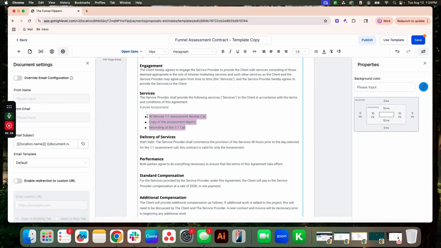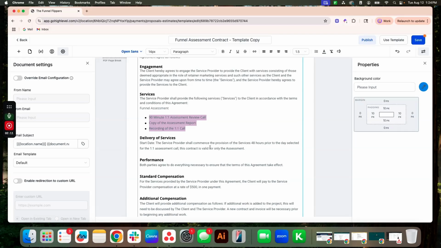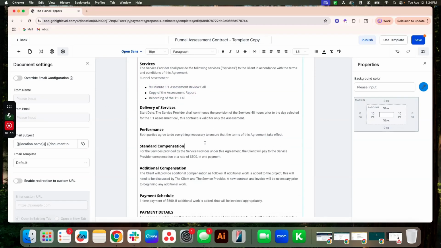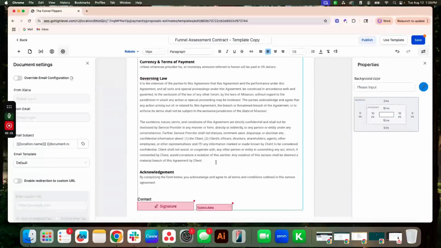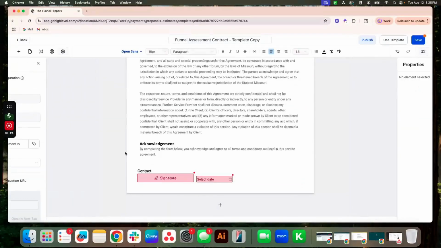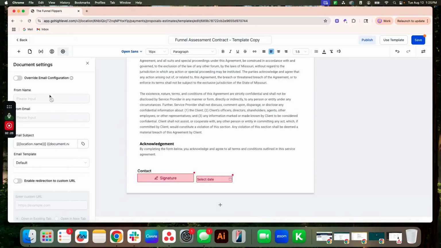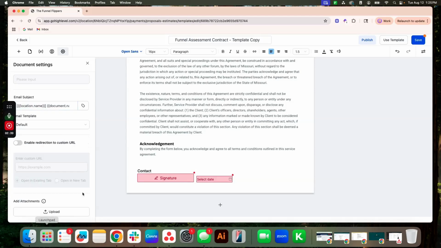So maybe I just had a sentence that said everything it included, and my custom value was just services provided for XYZ. Same thing for pricing. You can always do product pricing and have that as a custom value. Then you'll just set it up the same as everything else with your contact and signature at the end. Make sure you check your settings to ensure that you have your from name, from email, and all that stuff adjusted if it needs to be adjusted.